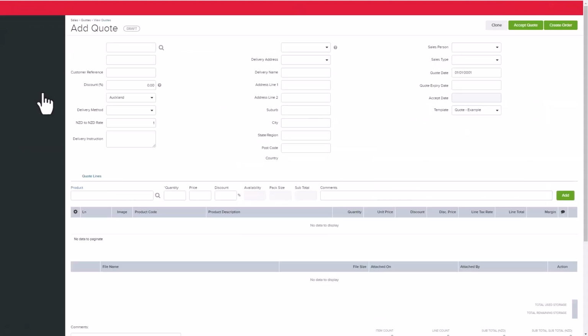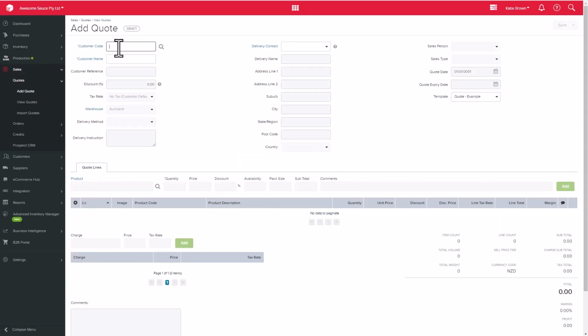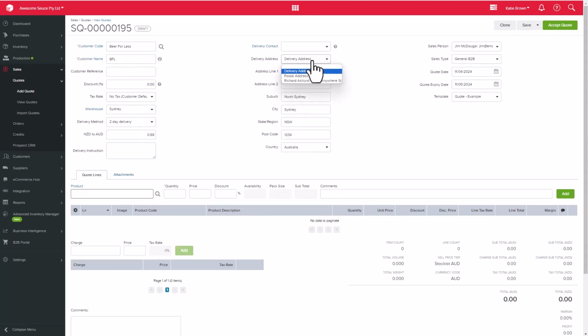The first thing we need to do is add in the customer that the quote is being created for and check that their details are correct, such as their delivery address. Then we can add in a customer reference and the discount we want to apply, which is pulled from the customer record by default, but it can be changed in here.